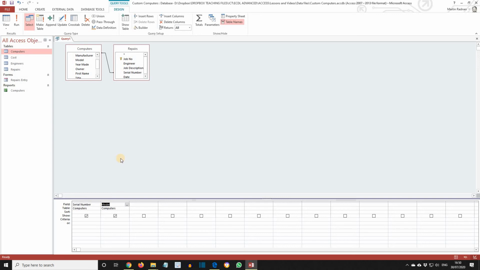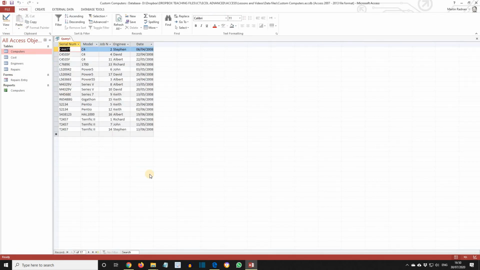From Repairs, place job number, engineer, and date. Now let's run the query. Even though the new Bantacom Pentio record is in the Computers table, it is not shown in the results because only records with repairs are displayed.